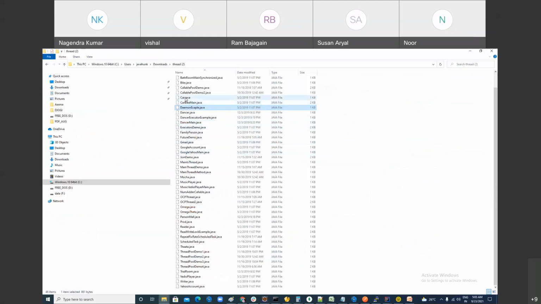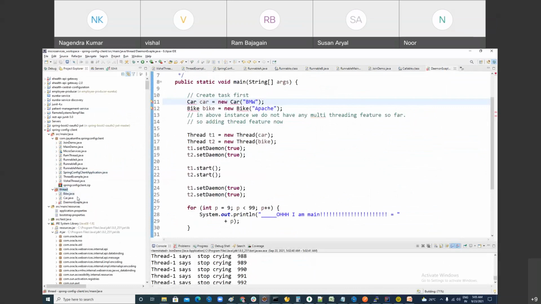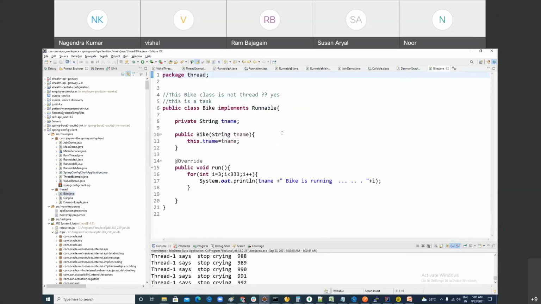In the class, I can copy it. We need two classes, car and bike. Not a big deal. Like here we have bike. Can you see this? Bike implements, and here I have a constructor.